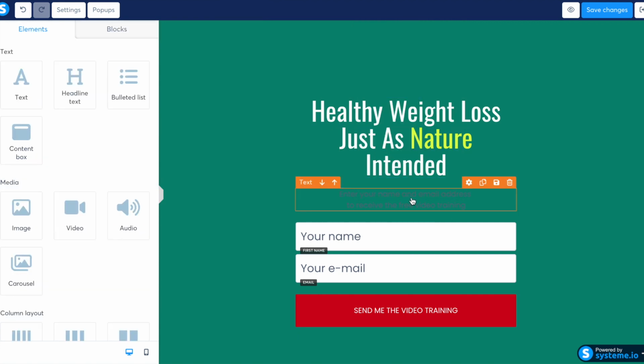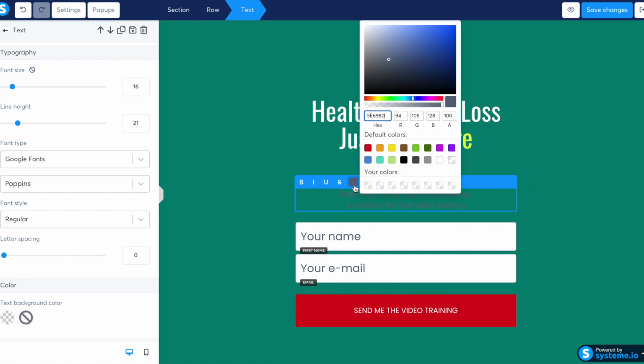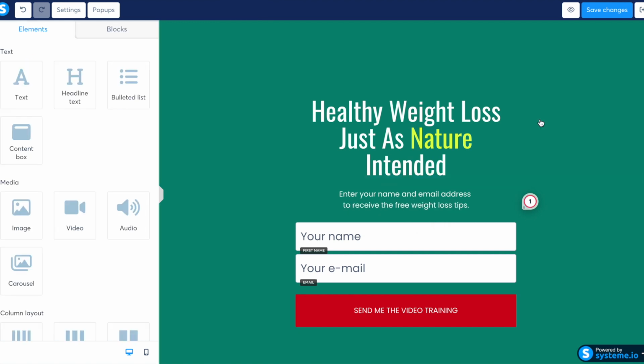Now with this gray subtext here, we're going to make this all white as well. So we're going to select all of that, and we're going to make that all white. And then you can change this to whatever you want. You can say enter your name and email address to receive free weight loss tips. So now you can see it's starting to look a little bit better.